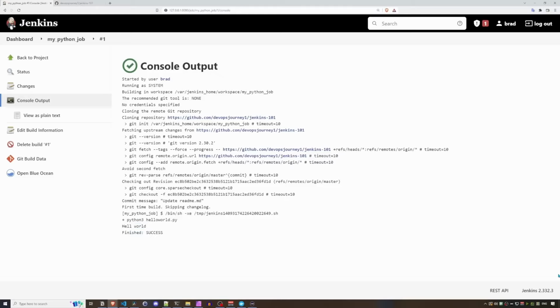So something as simple as this is actually quite powerful. Instead of us having to log on to a server to run a Python script and make sure we have SSH to the server to make sure we can run the script, we can just create a Jenkins job, hit a button, and we'll know that it runs.